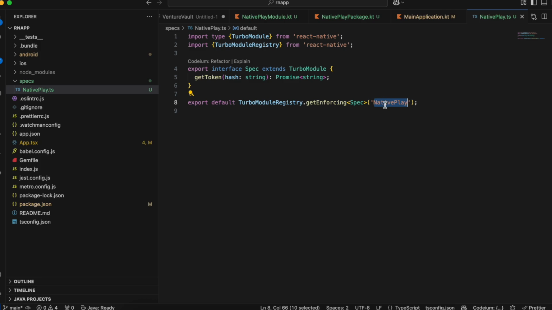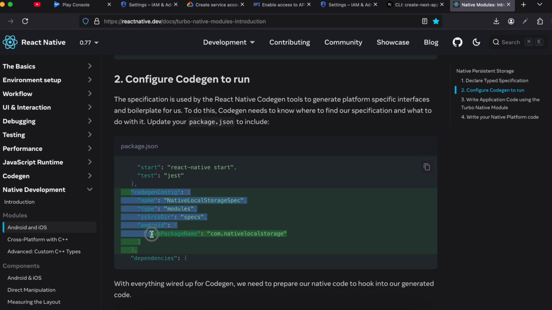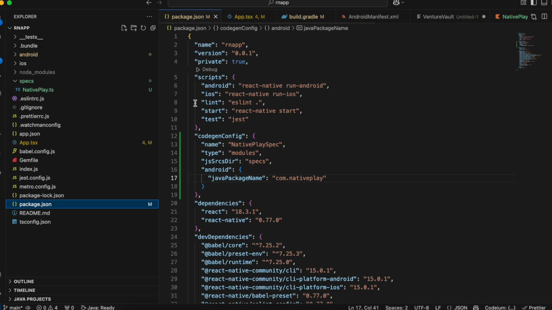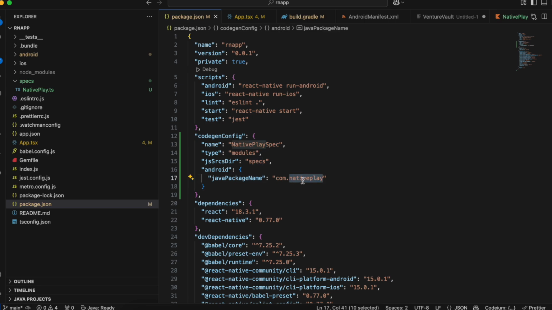So don't forget this step. Once that is done, you can just copy paste this particular bit of code which they have given inside your package.json. So just go to your package.json, and here you can see I have copy pasted the code, but again you will have to change the file name to whatever is your TypeScript file name, and don't forget to add the word spec. The word spec is very important at the very end as well. Here also I have added this Java package name, com.nativeplay. So that's what this is referring to.